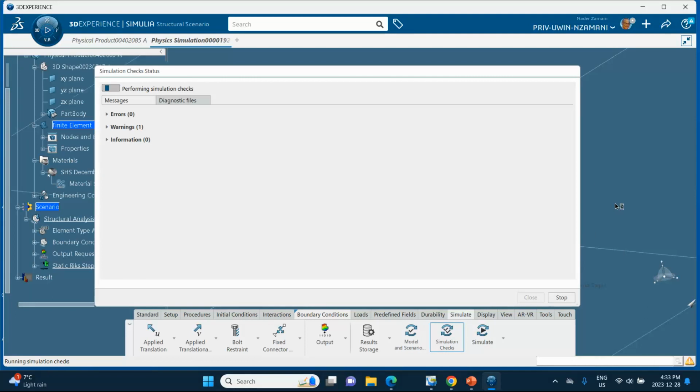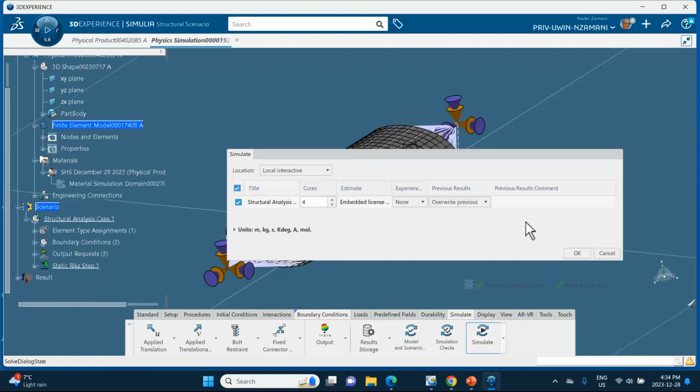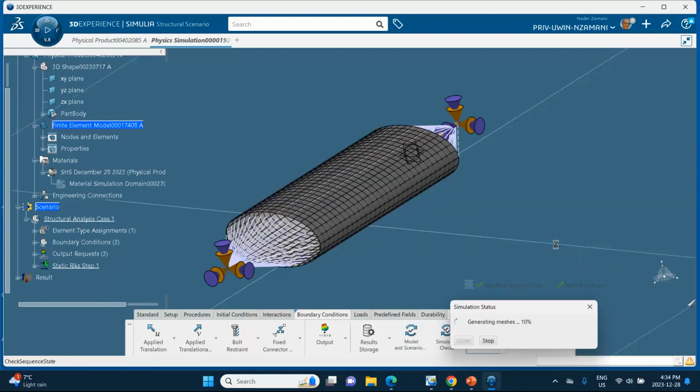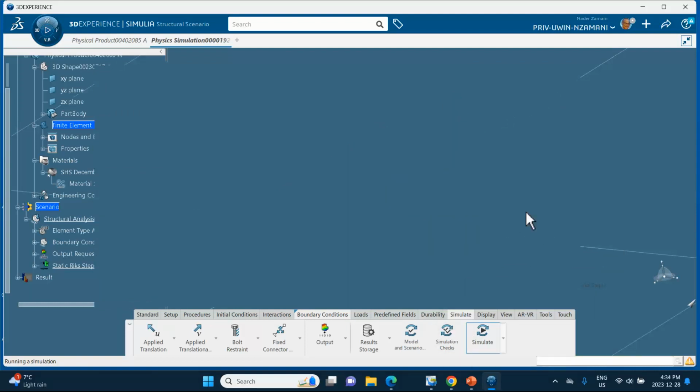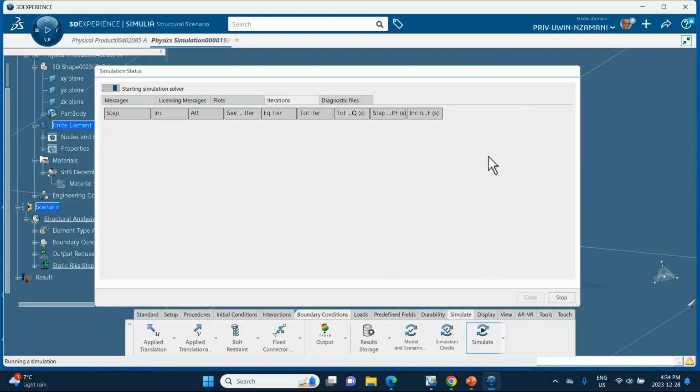Okay, that's pretty, it's done. When that, okay, there we are. Close that. And then we simulate. Say okay. This is the running stage. And if you click on the iteration tab, you're going to get the equivalent of the monitor tab in ABAQUS CAE. It's going to be fairly fast.